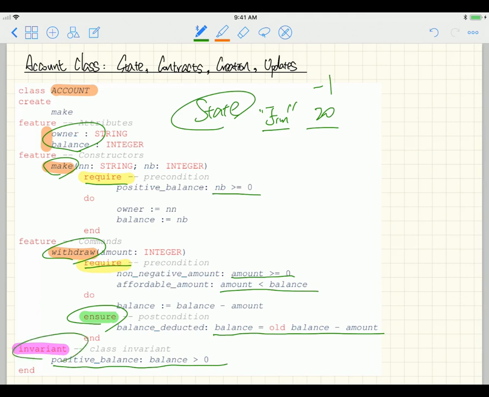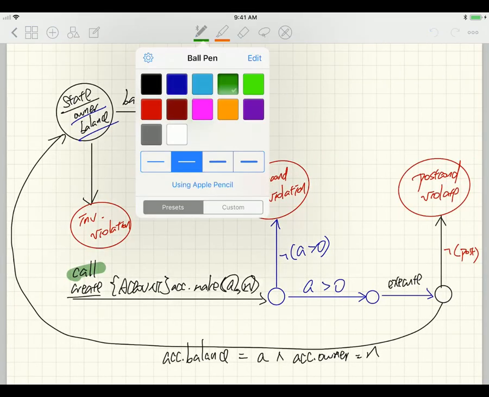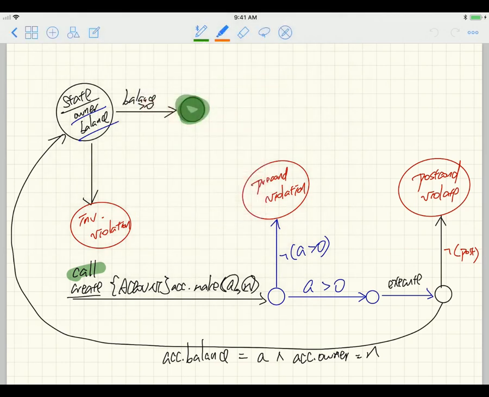Now the question is, how does Eiffel check these contracts at runtime? You must understand this, otherwise it's difficult for you to understand how your program behaves. So I started to draw some state diagram already. I will continue from there. Let's just see what we have gone through so far from Monday and Tuesday.